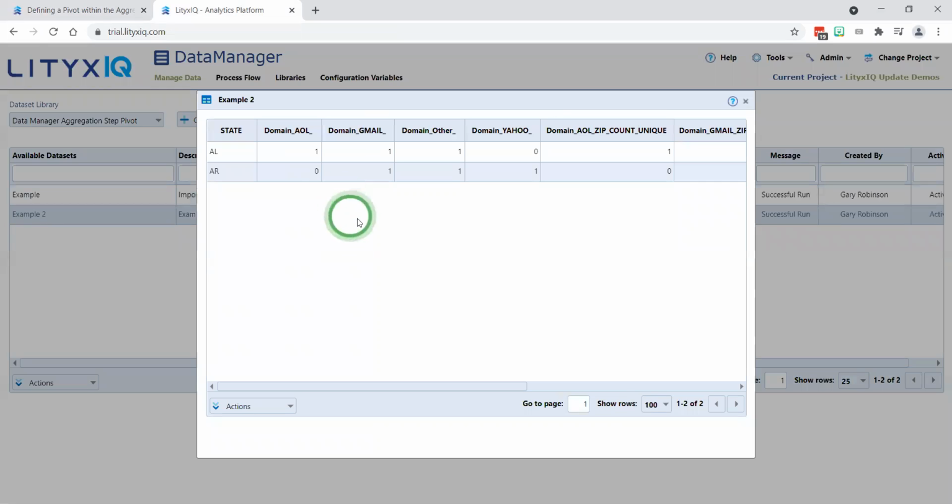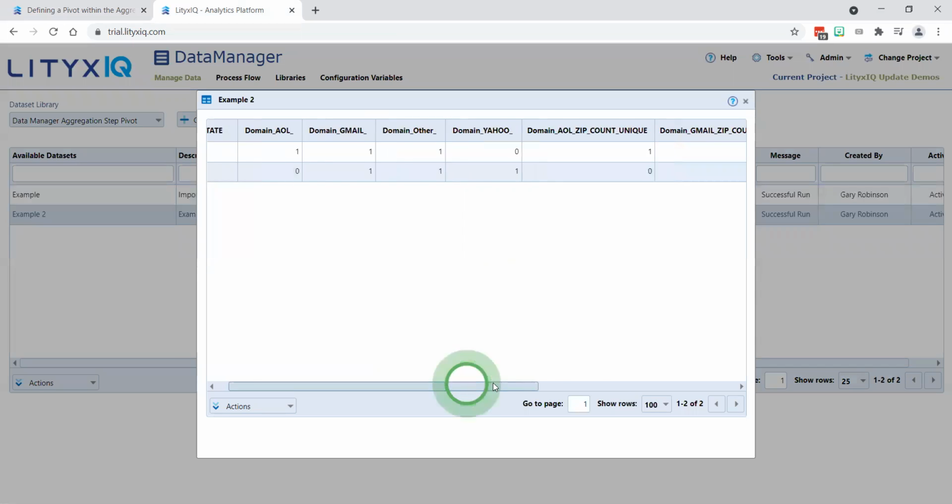Here's what our final data set will look like. For each state, we'll have the 1-0 indicators of domain name, and we'll have the count of unique zips for each of the domains by state.